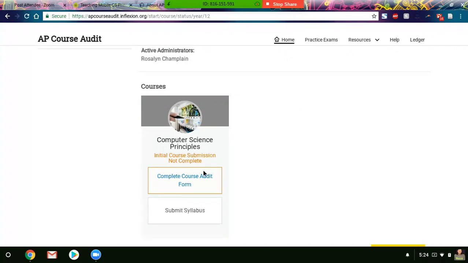There are two steps here that you'll need to complete. The first is to complete the course audit form, which goes to your AP administrator. Once you've done that, the Submit Syllabus button will appear, and you'll need to submit the Mobile CSP syllabus. It's really simple to do. I'm going to show you. You don't need to go anywhere or look for anything. Everything is right here on the site. So let's start with the complete course audit form.